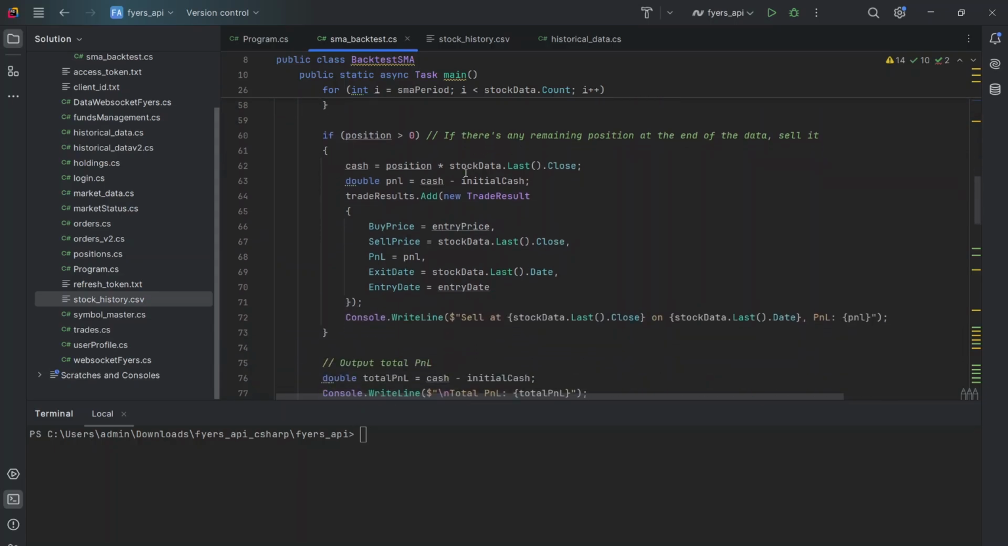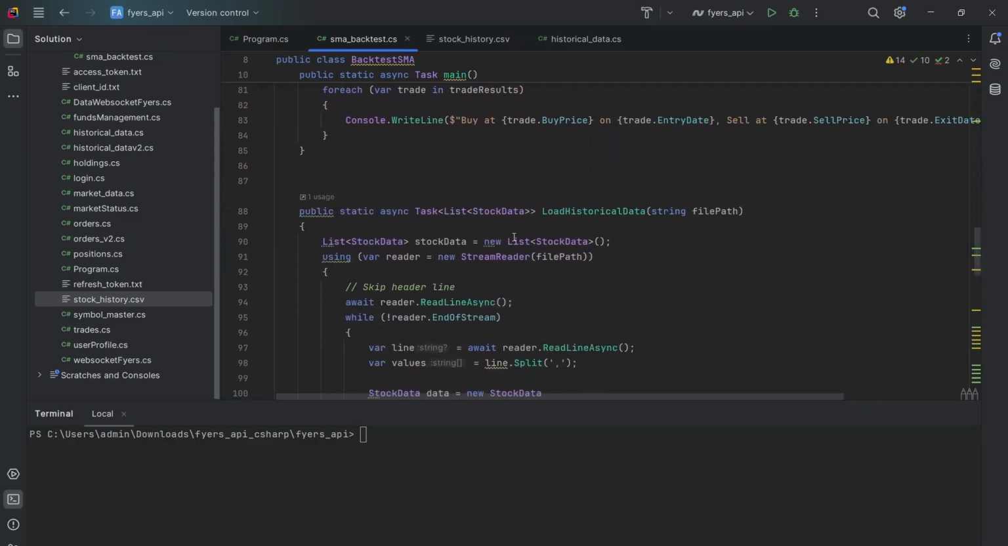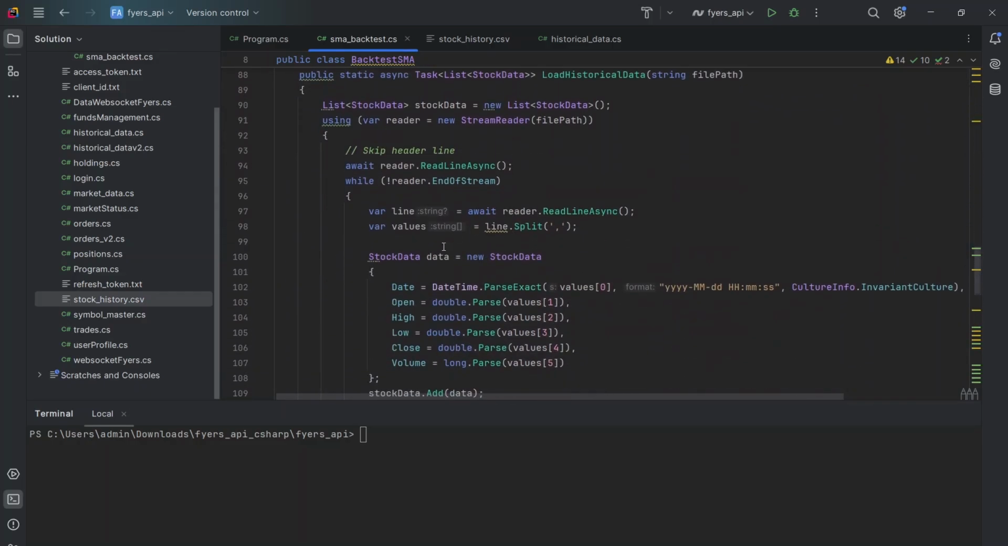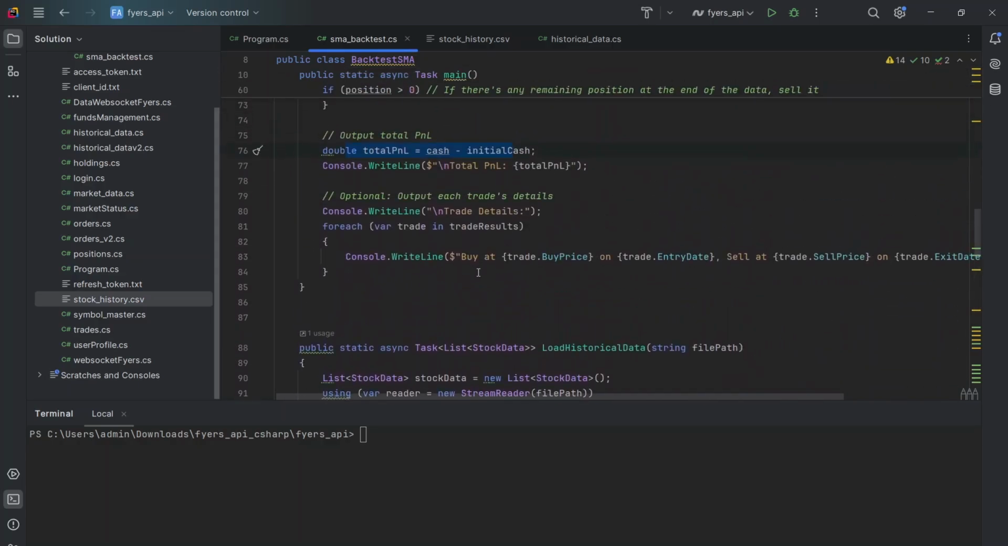to 0. And finally, at the end of the data, when I have no more data left, if I have any position, we will just exit that position, because I want to show you a complete backtest. So I will just exit the position on the last row, and then I'm just going to print out what was my total PNL, and we will then also print out the entire trade results. You can see here we are printing out the entire trade results as well.